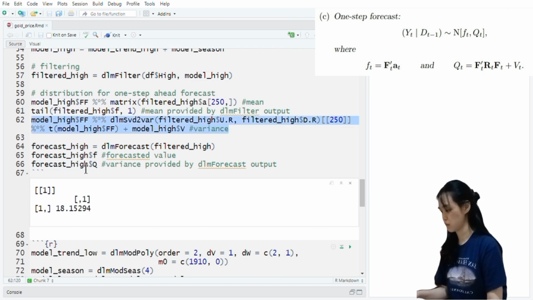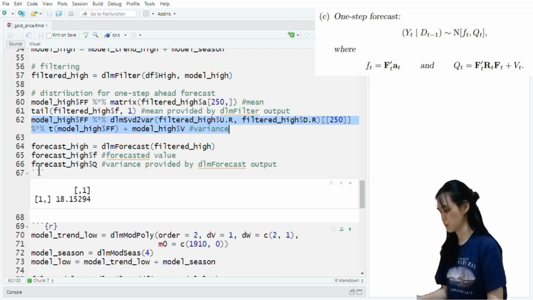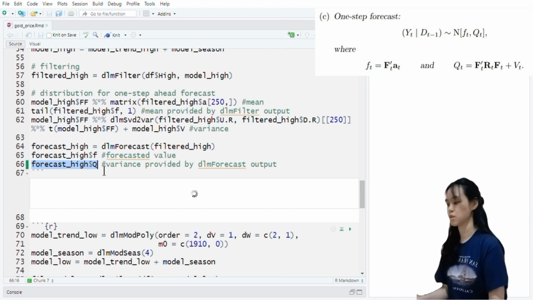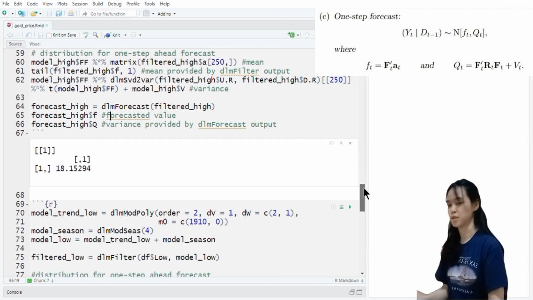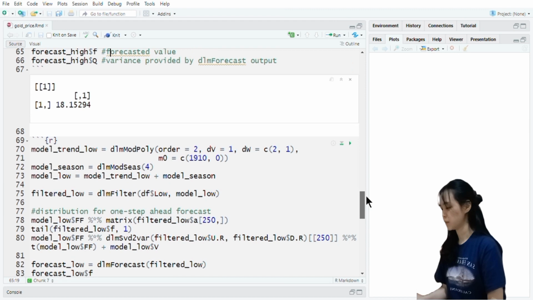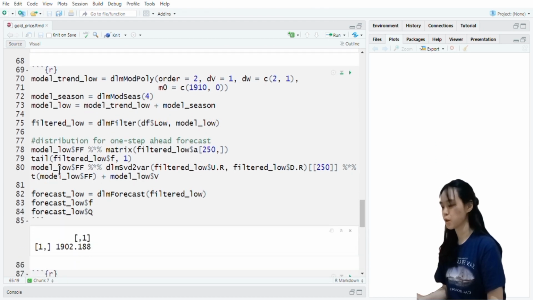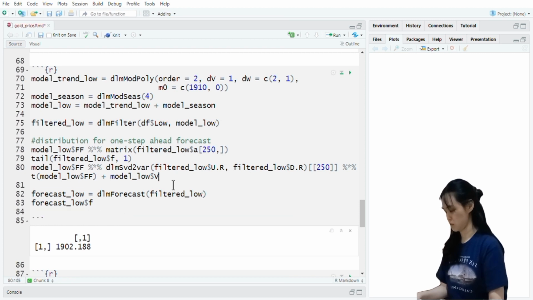Let's see if I can go. This is 18, sorry, not 19, 18, and this one is also 18. It's exactly the same. Okay, so that's it. The same goes for the low price. Maybe I should change the position to here.